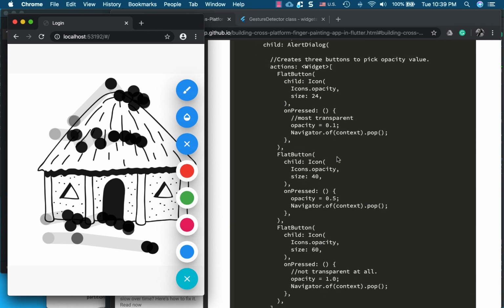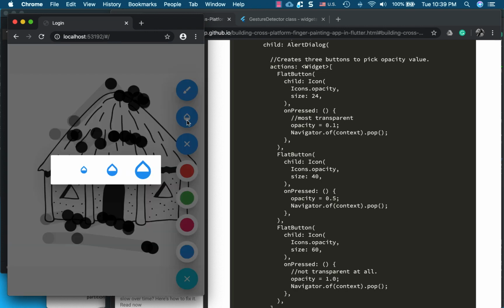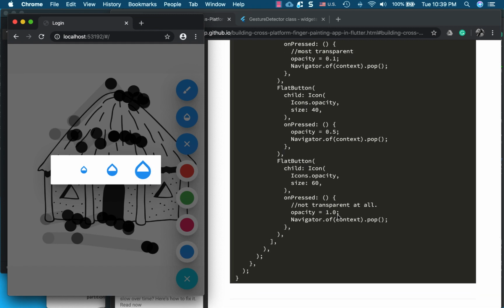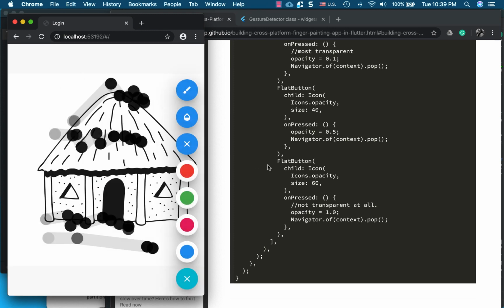So I have this alert dialog with these three flat icons inside. If I click on it, it pops up this alert dialog and creates three flat buttons using different opacity. 0.1 is this one, and 40 is the icon size. The bigger icon is 0.5, and size 60 is the biggest icon, which has opacity 1. When you click on it, it pops the context, so it just goes back to this screen where we are.